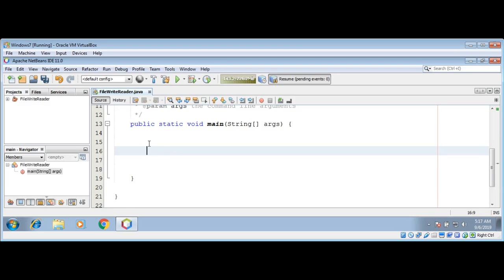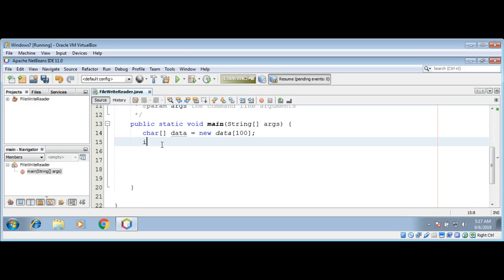Then I will define a character array, data, equals new char array, and give it a size of 100. And then I will have another variable, size, and initialize it to 0.